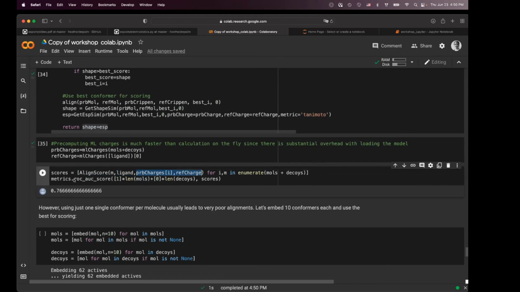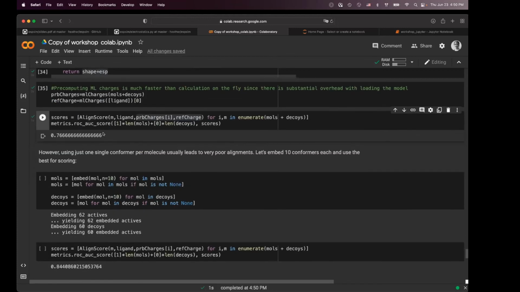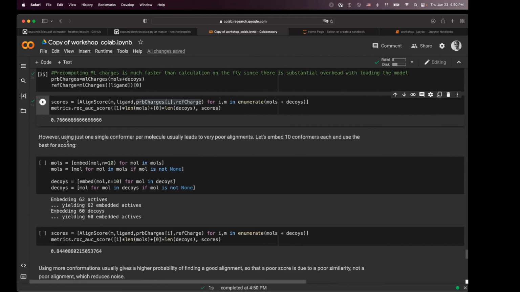And then I also computed the area under the curve of the receiver operator characteristic so that we know how good we are here. And we get a score of like 0.76, which is not bad, given the fact that we just used some random embeddings that DUD-E gave us. But of course, this is not the best way to go because these embeddings are not meaningful. So we should probably try to add more conformers and then find the best alignment, not just the one that we got from DUD-E.